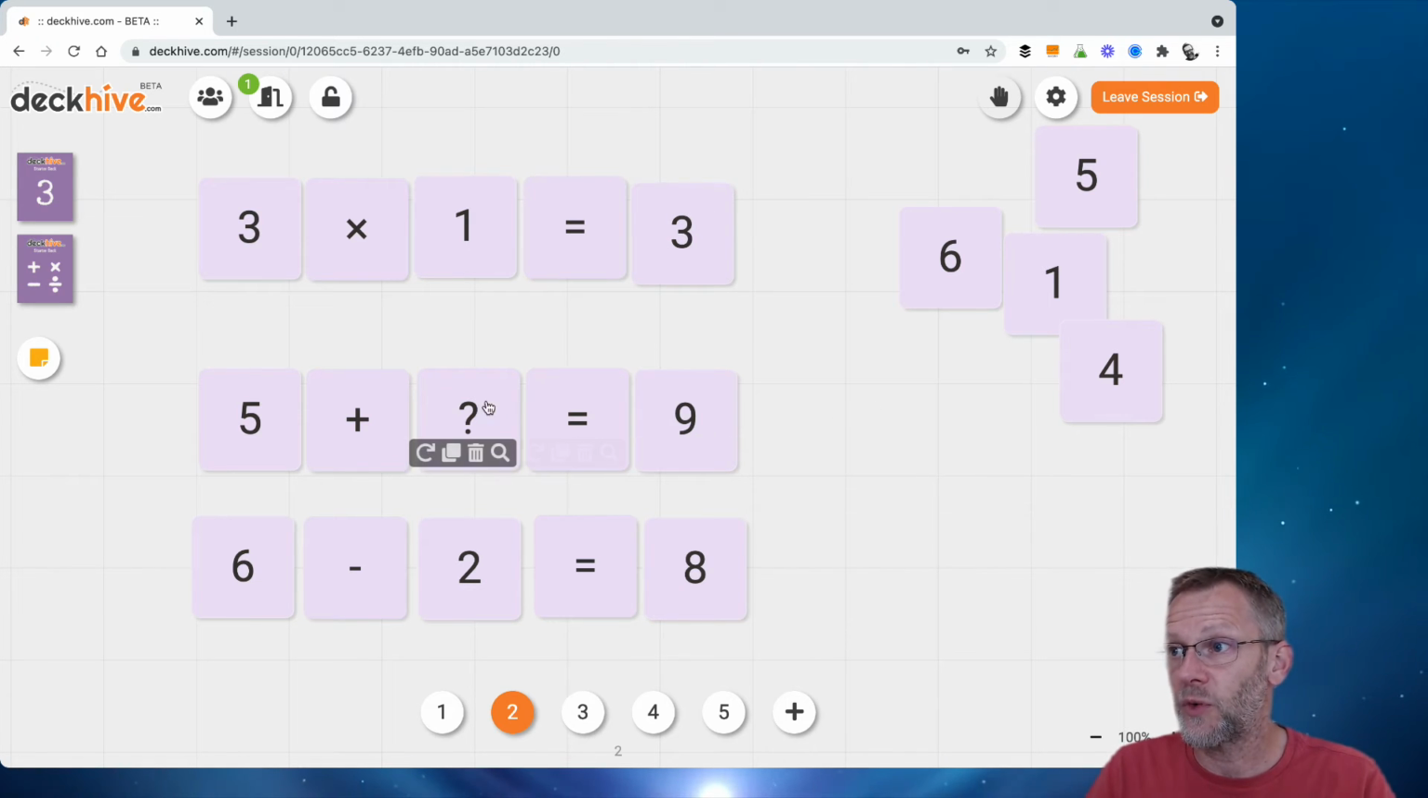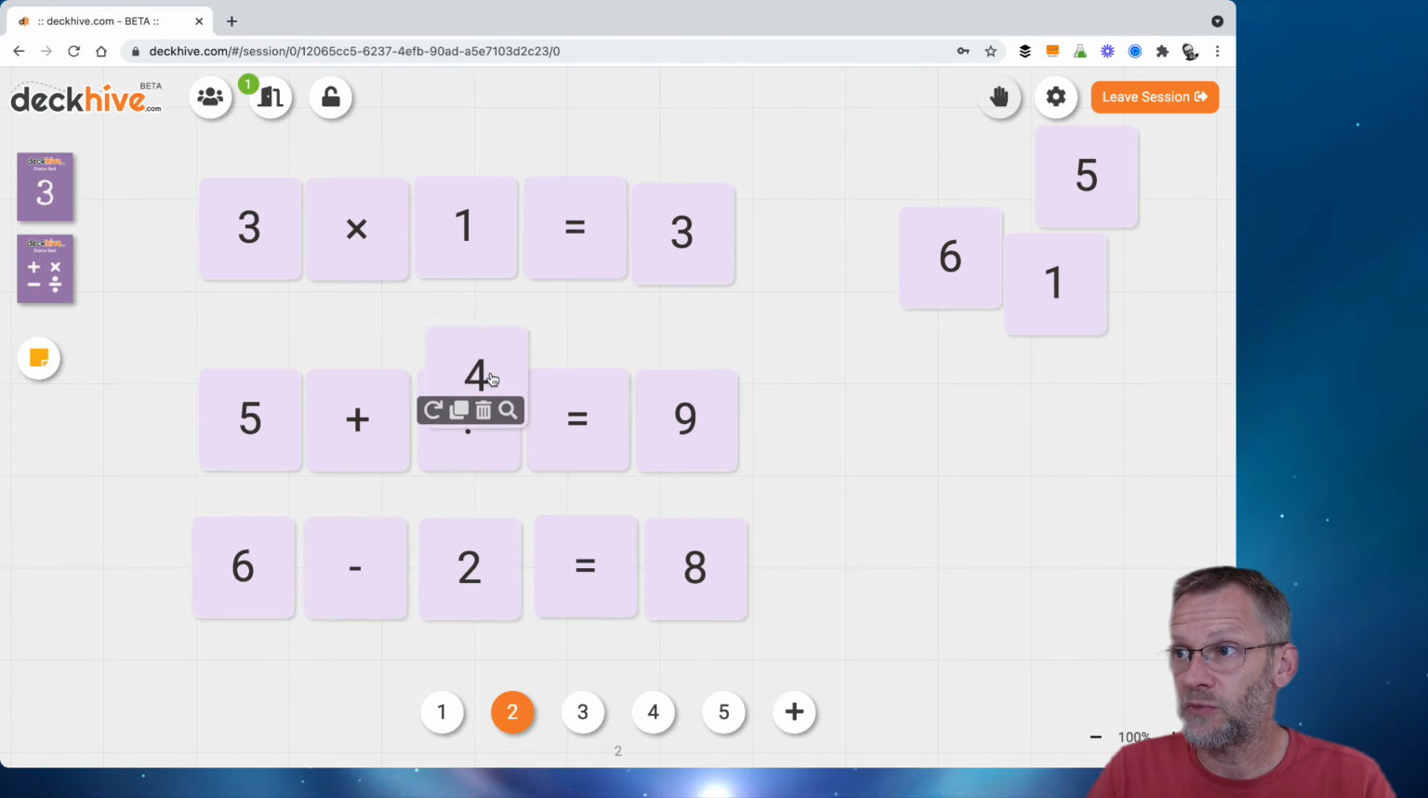In the second one, we've got a question mark in there. So it might be they just have to drag the correct card over to put it over the top of that question card, the question mark, to complete that sum.